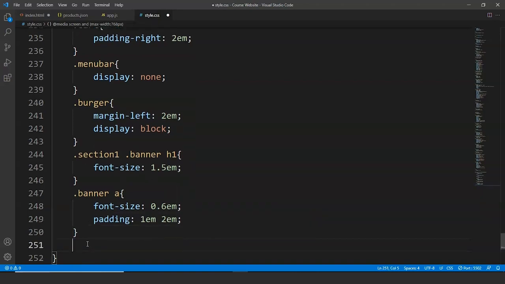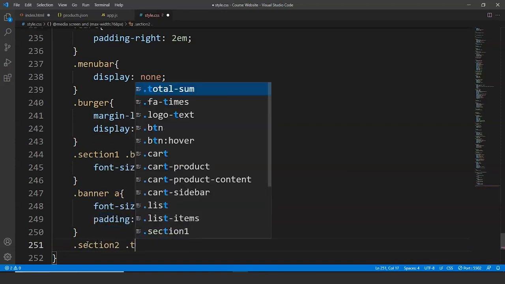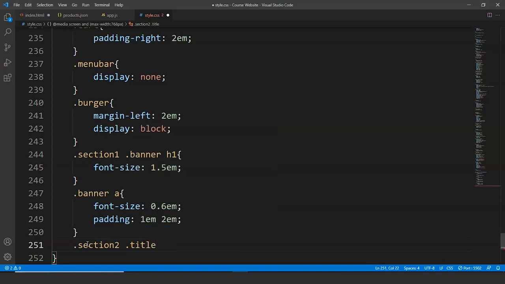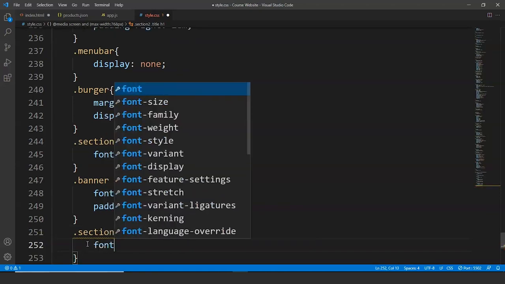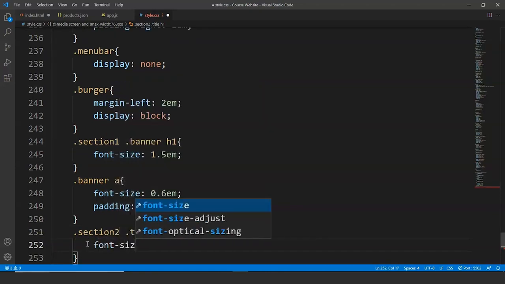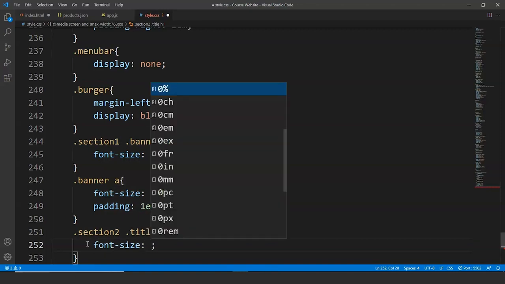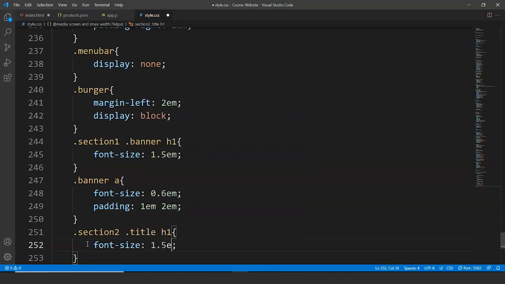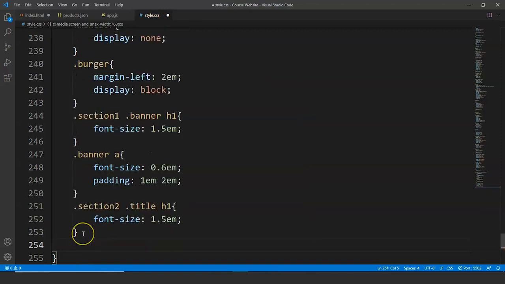Next up, we'll write here dot section 2 dot title, and we'll write here h1. Inside this we'll write font size is 1.5em. So we haven't defined the section 2 and title styling part yet. We'll define it later, but we'll write the code for that as well.